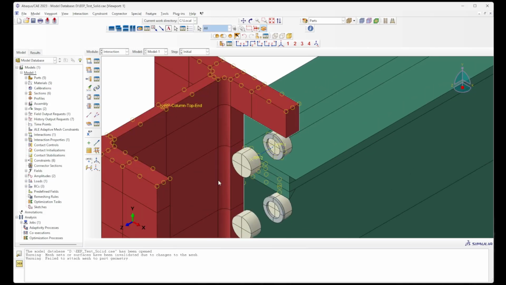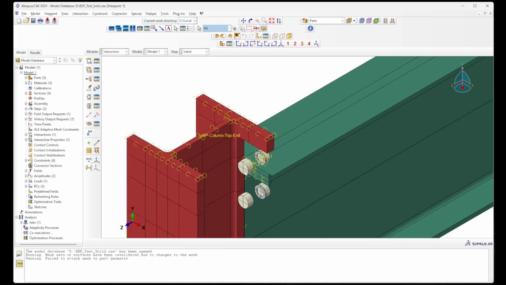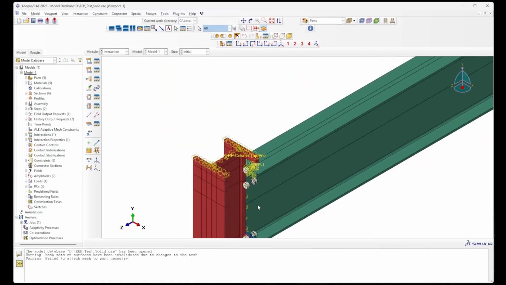Now, as you might imagine, the only issue with using the wire connector is that you need to do this process of defining the reference point, the constraints, and the wire elements for all bolts in your connector. So I need to do the same for all other 8 bolts.